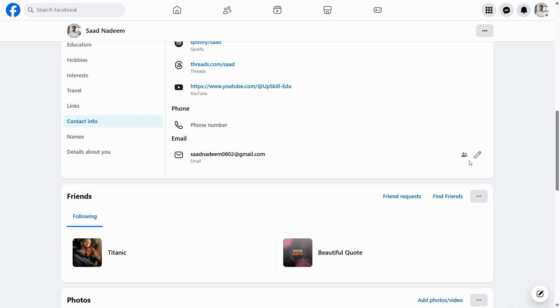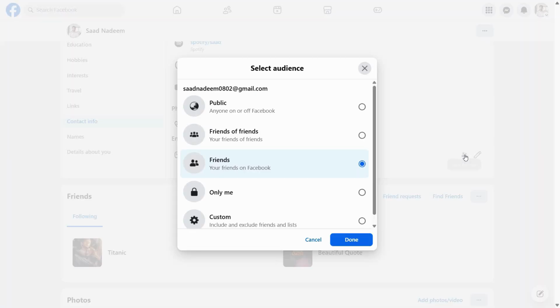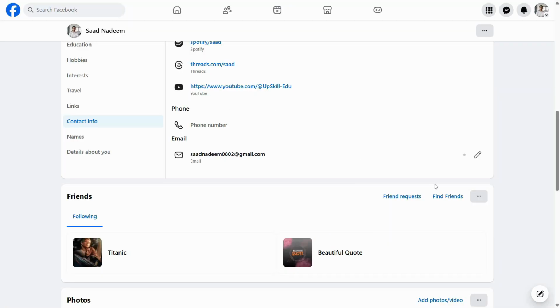So if you want to completely hide this, all you have to do is just click on this little icon and share it only with me. That means it will be completely hidden from the public.